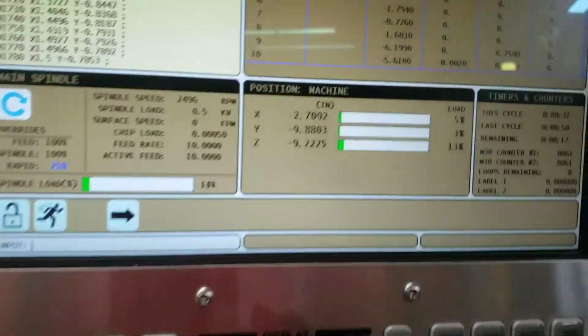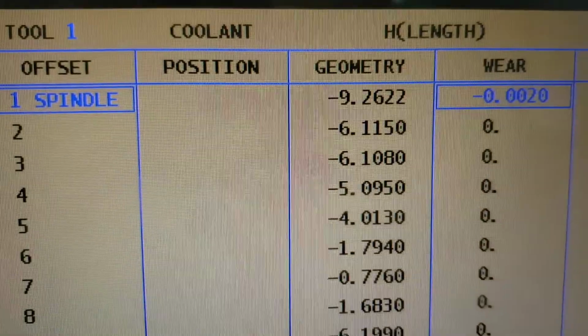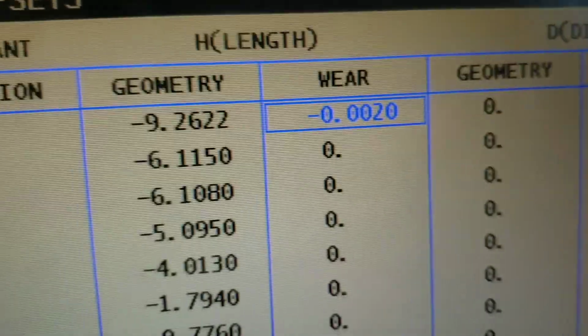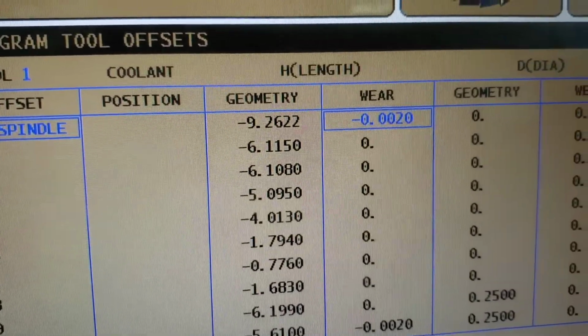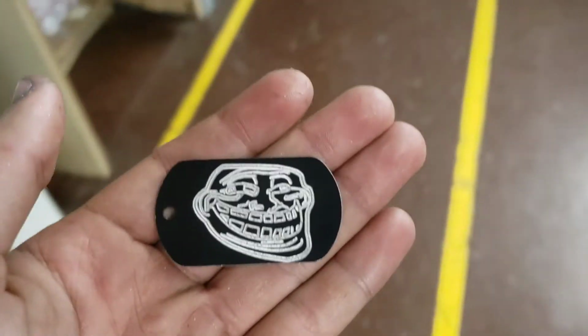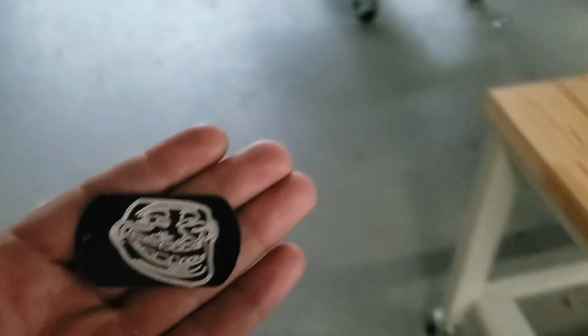Last thing is you're gonna notice if your program says that the Z is at 0, you'll have to change the wear when you set your Z down just a little bit to engrave. So when you set the Z0 with the paper trick, you're going to have to put wear. Just remember that. Once you're done, you will have your very own troll face dog tag. That's all.